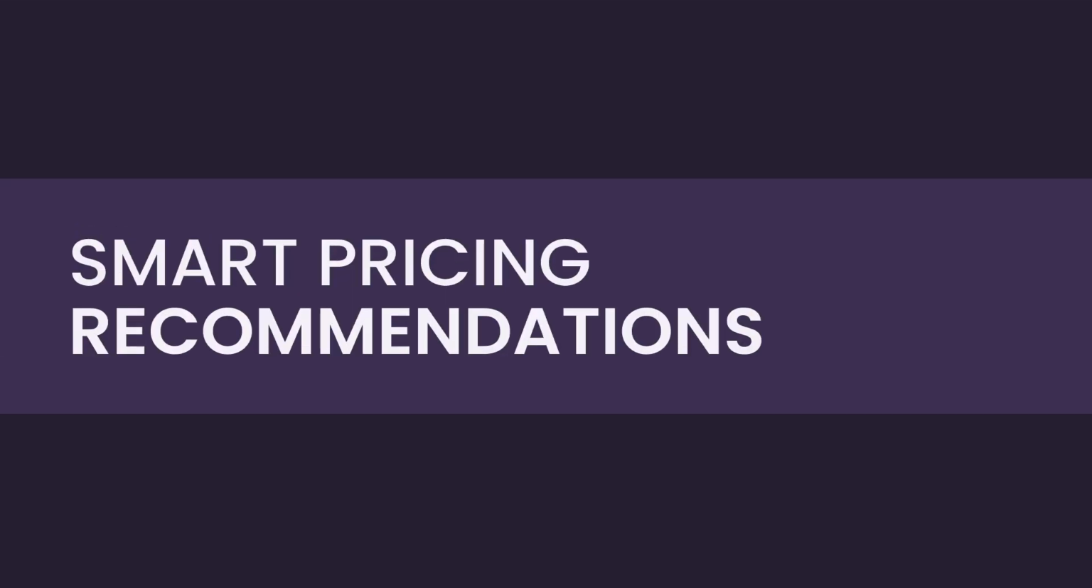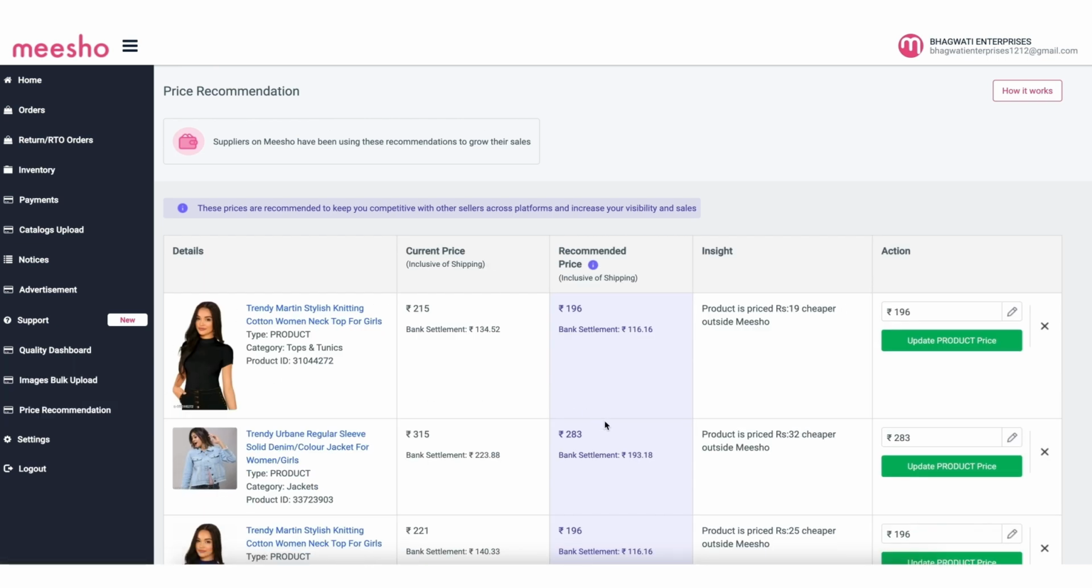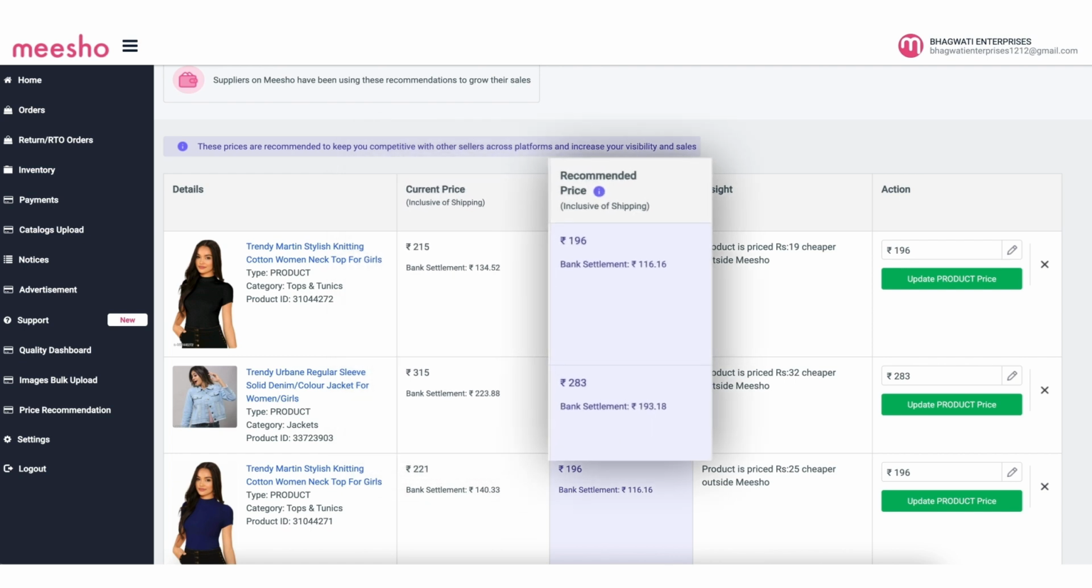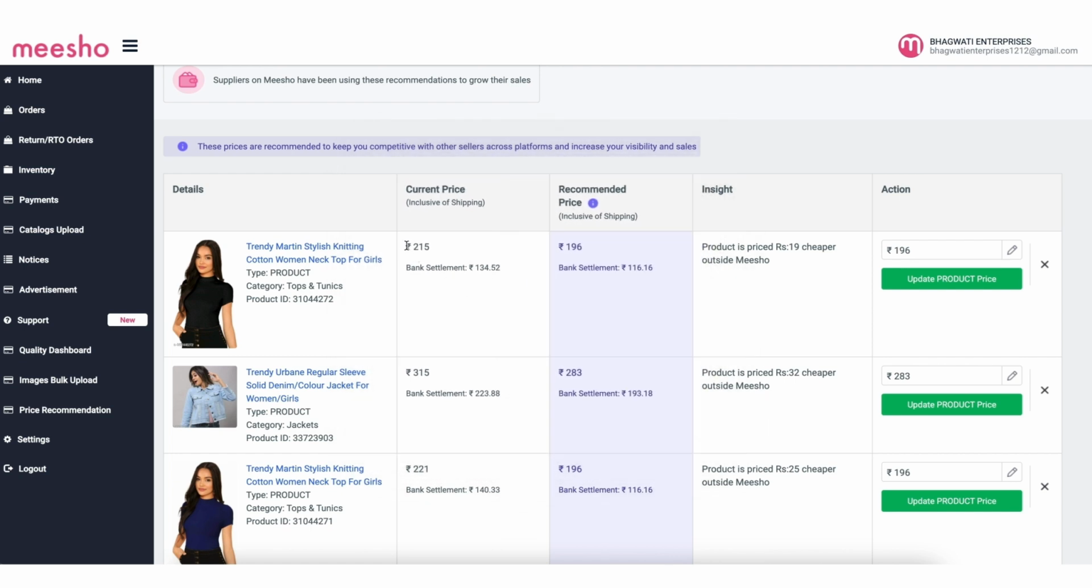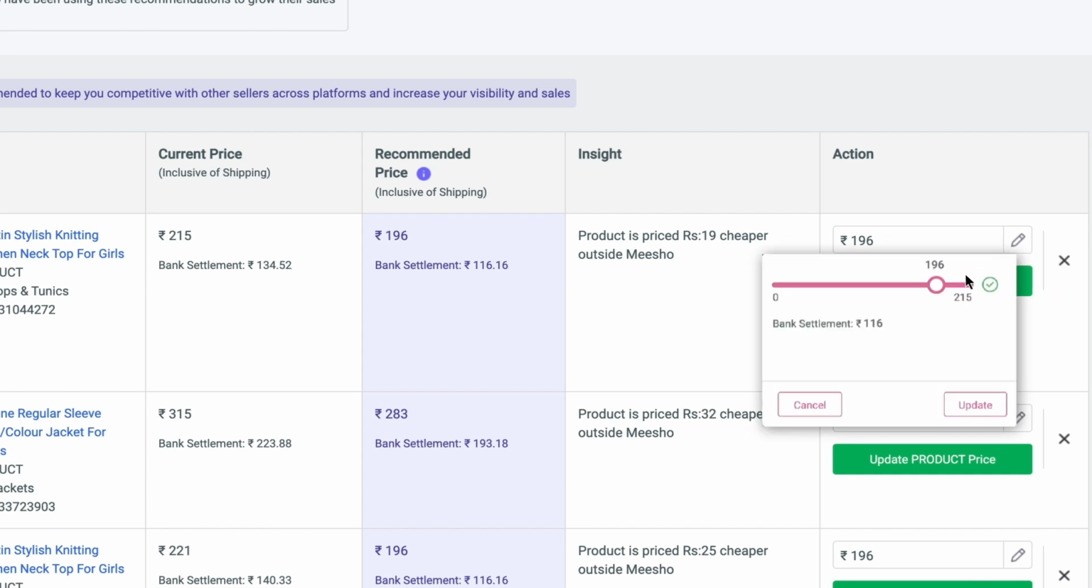Smart pricing recommendations. We have built a price recommendation feature that suggests the competitive price of your product with respect to the market demands. You can use this recommended price to adjust the price at which you should list your catalogs and maximize your chances of getting orders. You can even choose a price lower than what Meesho suggests. To update your product price to the recommended price, simply click on the Update Catalog Price button. You can also choose to click on the Edit button to enter the new price and then save it.